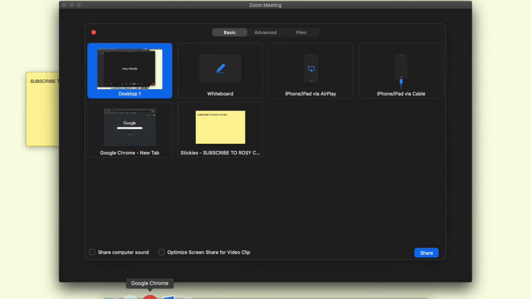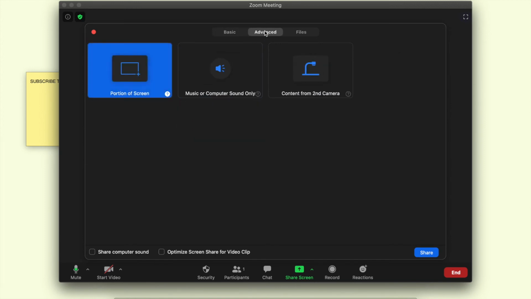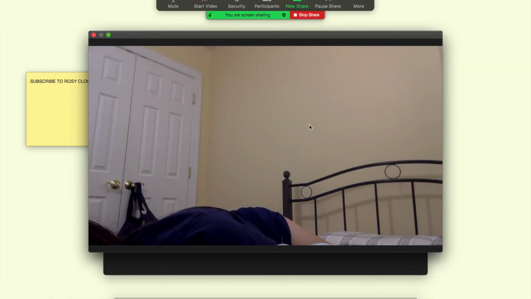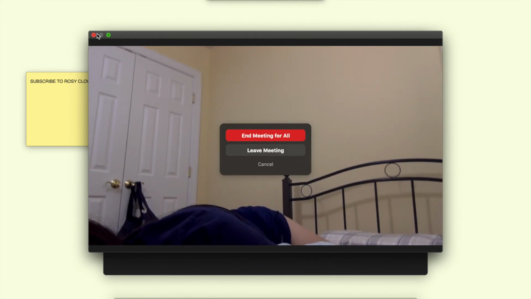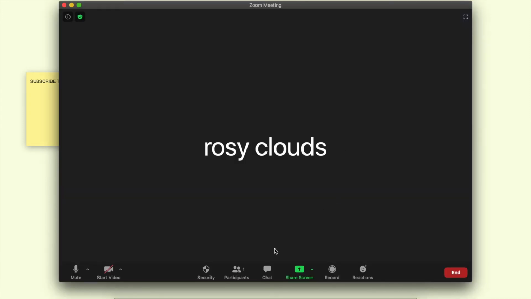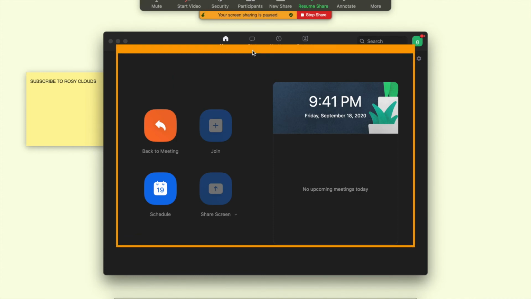So when you go over here, you have portion of the screen, and music or computer sound only. If you do portion of screen, you're only sharing this portion, so you can move this around and it will automatically be shared to the class. Only the thing that is inside of the screen box will be shared, and if you pause that, it will get paused. And when you do music or computer sound only, then the sound that is coming out of this computer will be shared to everyone that is in your Zoom call meeting.